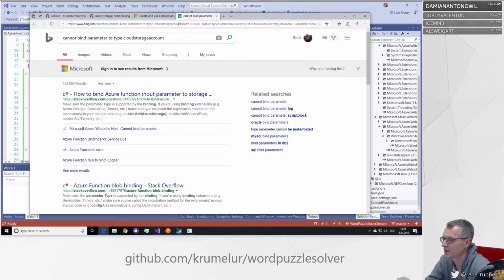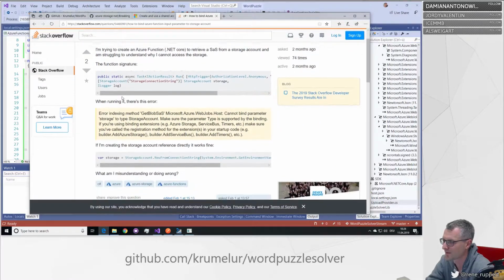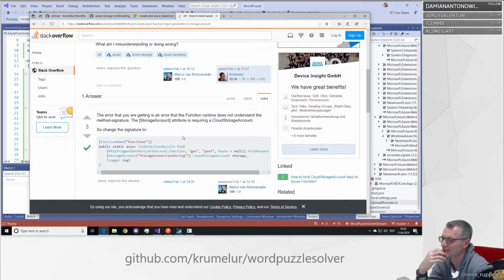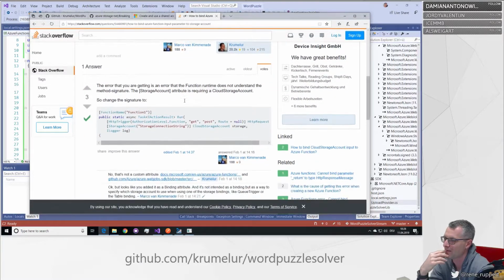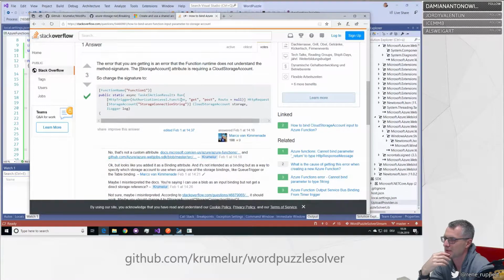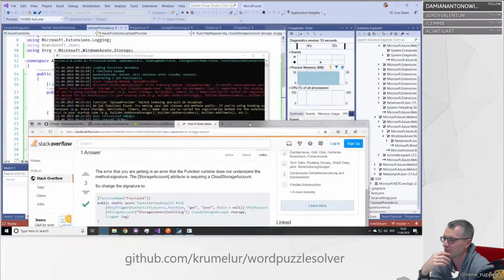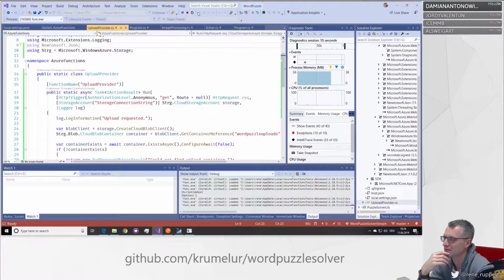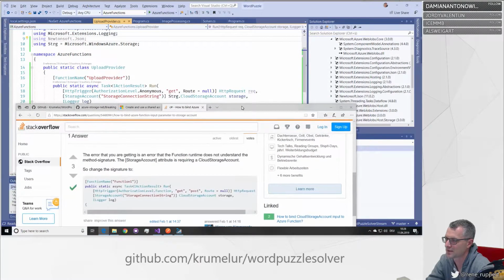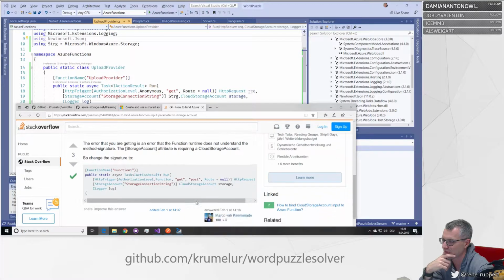Yeah, I guess so. So I guess that I would find my very own post on Stack Overflow. You see, that's exactly what I asked. So I was there before. The storage account is requiring a cloud storage account. We have that, right? Let's stop debugging. We have got that. There's a cloud storage account. Storage account, storage connection string, cloud storage account.